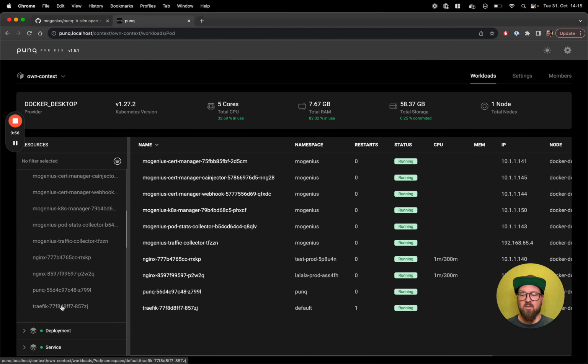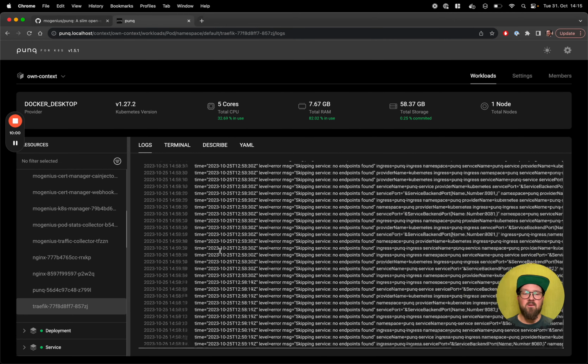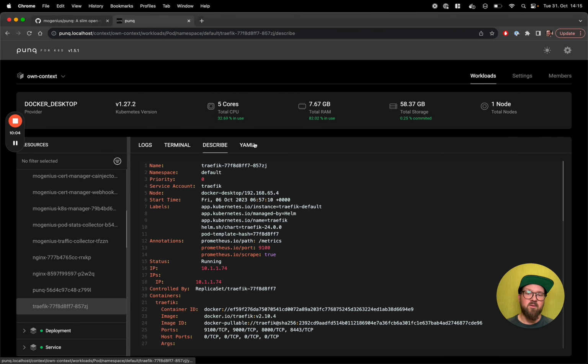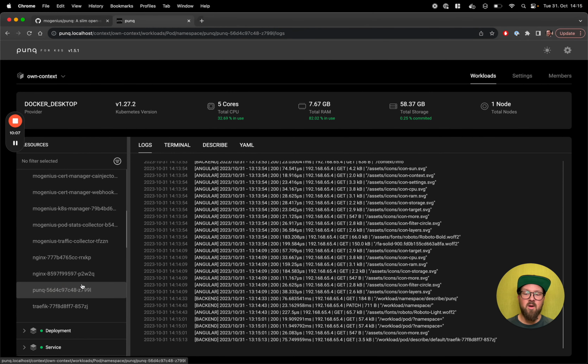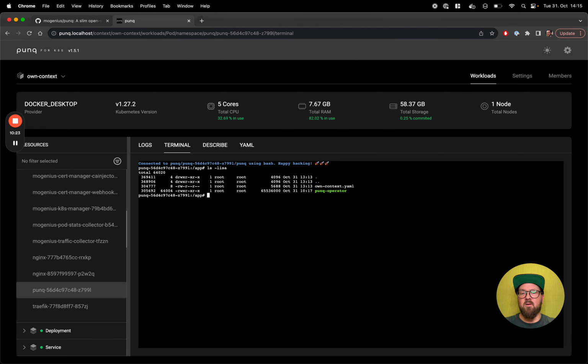And if you jump into, let's say, here, there's a traffic pod. You also have a log overview where you can see all logs, describe and YAML also, and you have a terminal. For example, here, if I hit the terminal, I have a xterm.js terminal open to the pod, and I can start working with it. For example, if I do something like ls -la, I see what's installed here.